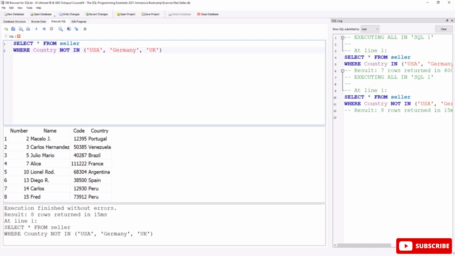You can try this by yourself, and you can set another condition instead of country. You can use code with in, and also not in, for example with any specific numbers from this table here, or you can use the name column instead of country, or any column from a table you created previously. That's it. So easy and so simple.